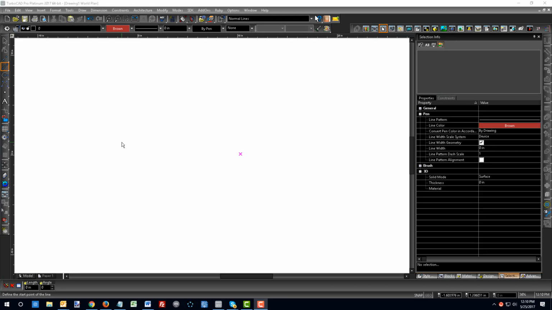Okay, so let's continue on with the 2D drawing tools overview. I'll again choose my line tool and explain a little bit more about how to draw a line. So again, I'll refer to my status line down here. I've got the line tool selected, and it's telling me to define the start point.